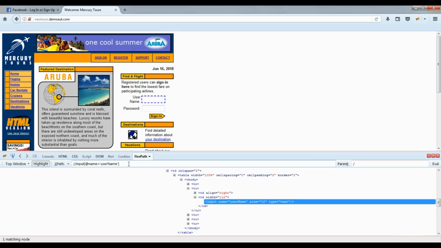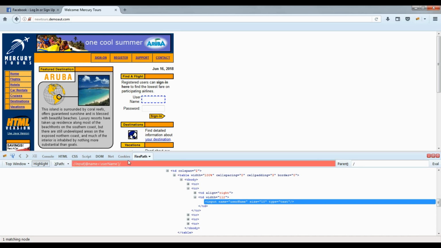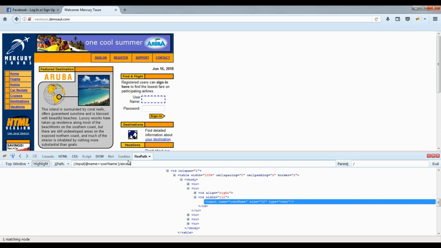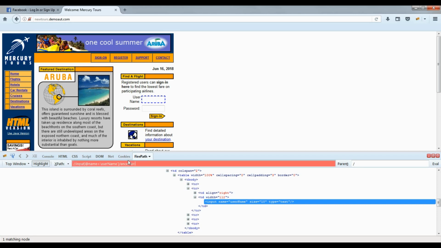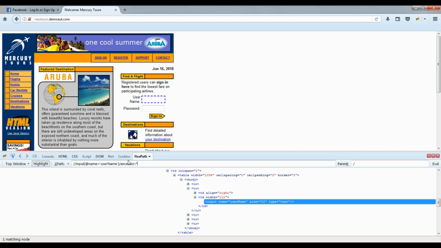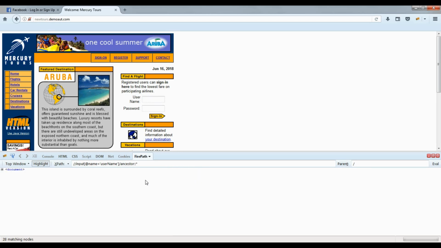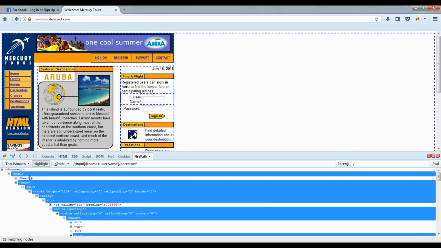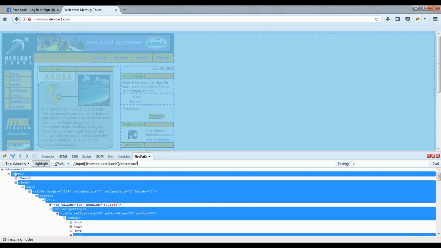Okay, so it has located the username input text box. Then I will apply ancestor. So ancestor: if I say star, it will select all the ancestors of this input box irrespective of the tag. Click enter. So all the ancestors till the root node are selected. The root node is HTML here and it is selected.